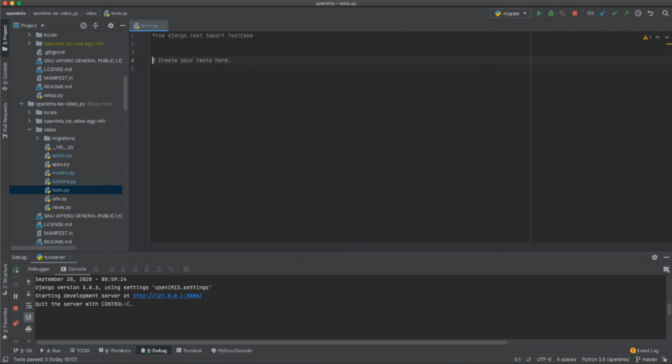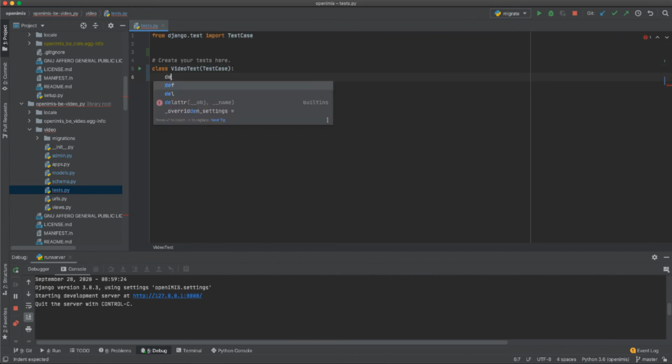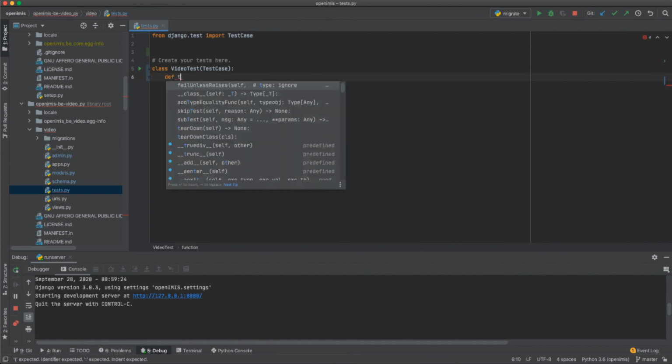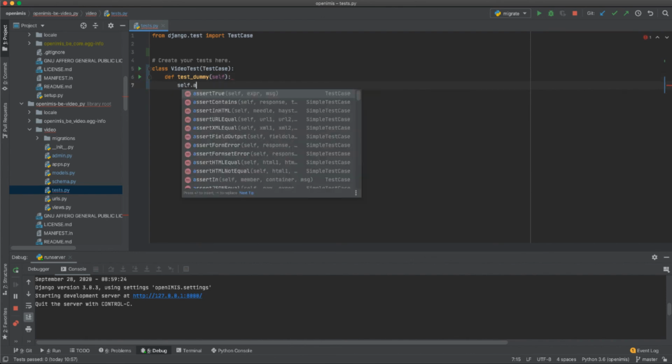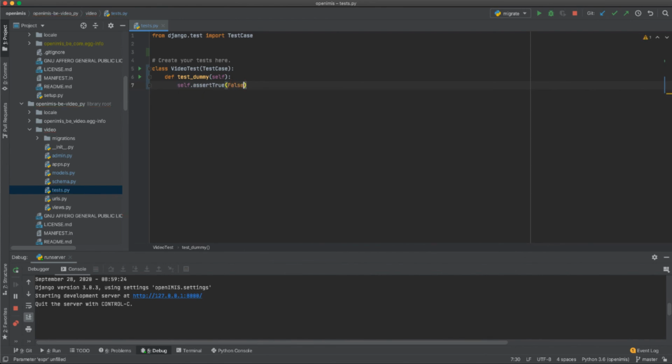There are a few ways that you can create a test case, but the Django recommended way is to use a class. To do that, you just use my video test class, make it inherit from test case, and define some methods. So test dummy, and here we're going to do a self.assertTrue(False). This is going to fail for sure. Now we have this test that should be failing. We need to run it.